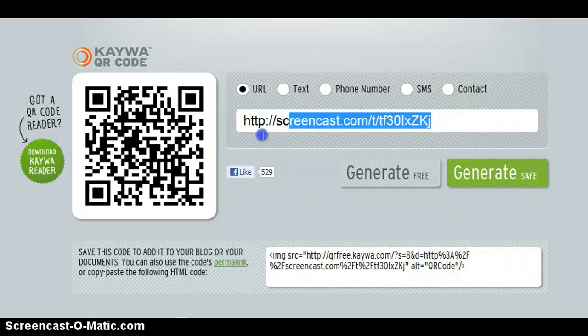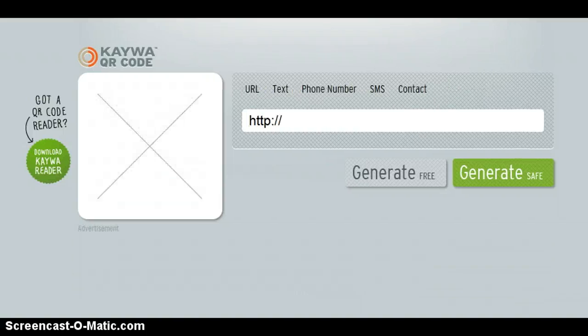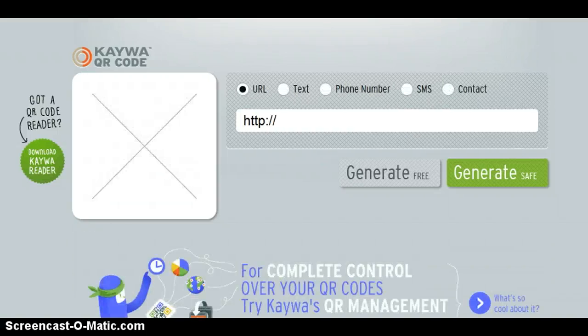Hello, I want to show you how to use Kaywa to generate a QR code. It's really a very simple process. First thing you want to do is go to the Kaywa website.